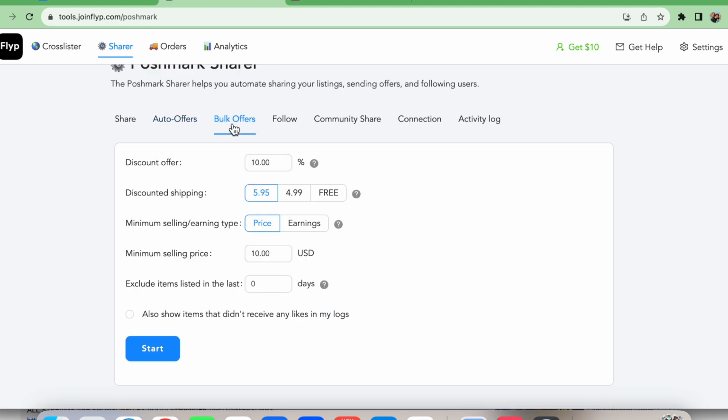And then we have the bulk offers tab. This is also a really good feature if you want to do like a sale or just do a bulk offer to your entire closet. So one thing I got to say here is on Poshmark, you can only send an offer of a certain price to a liker one time.